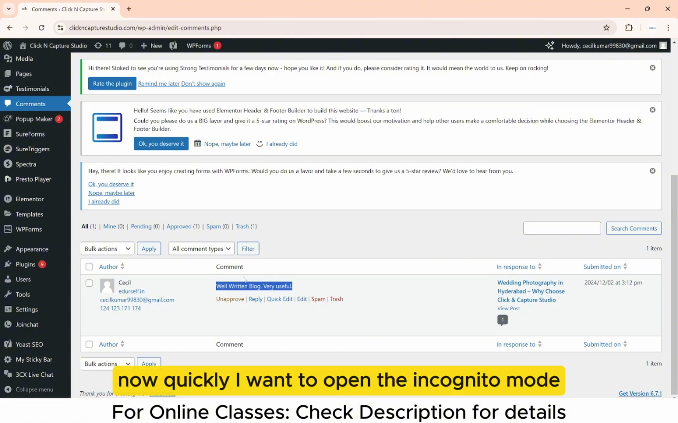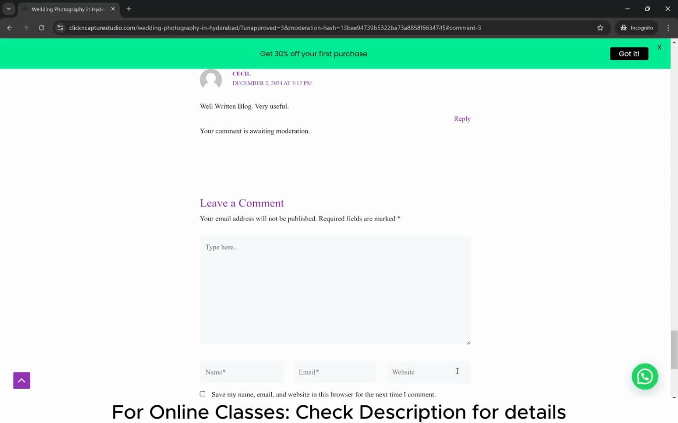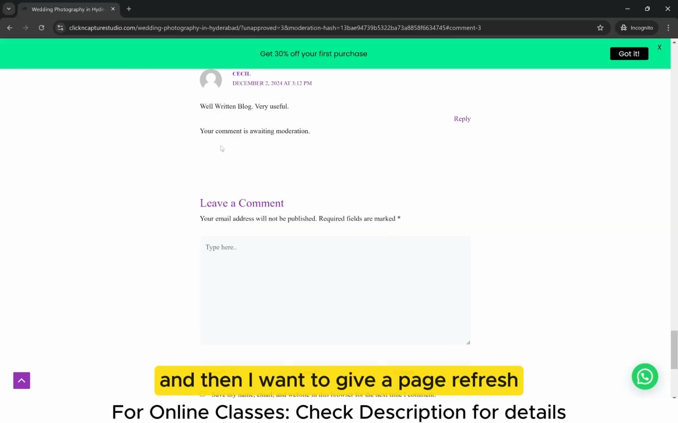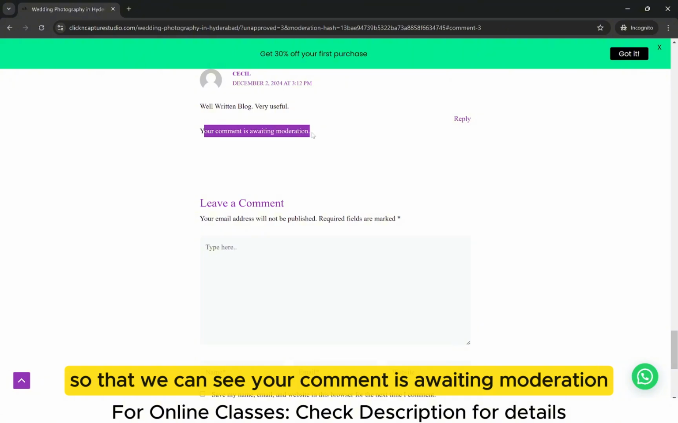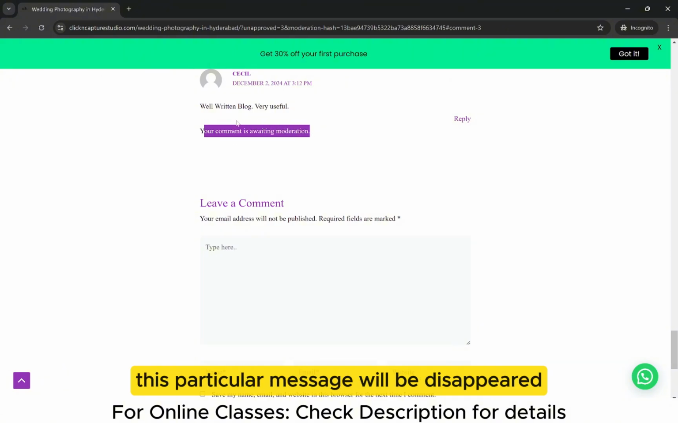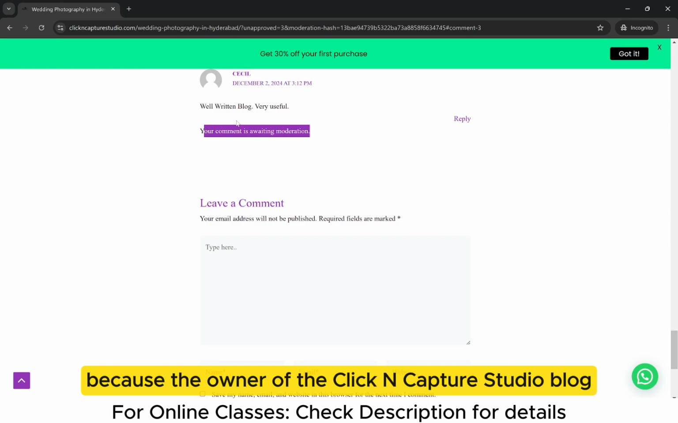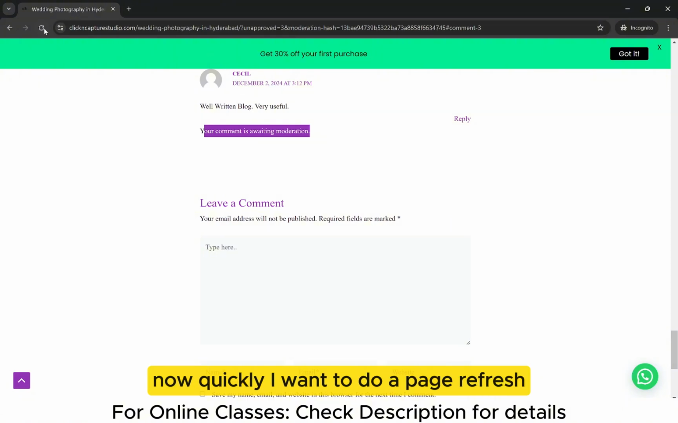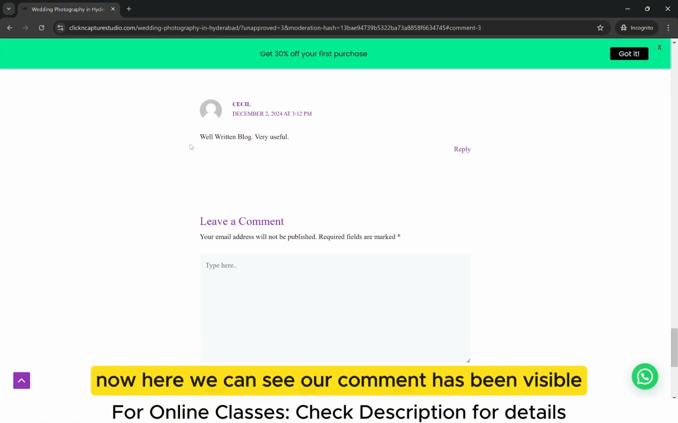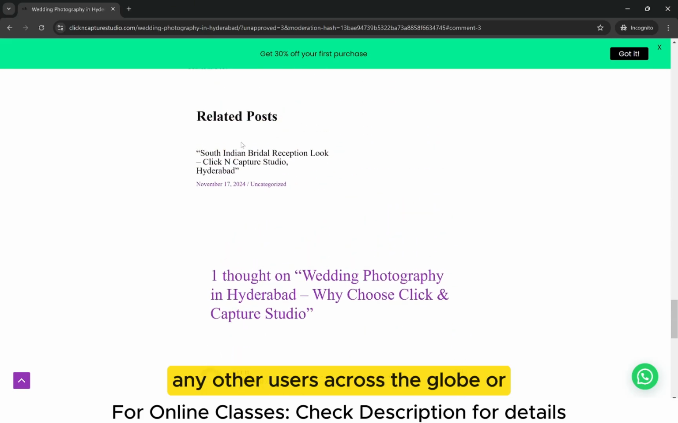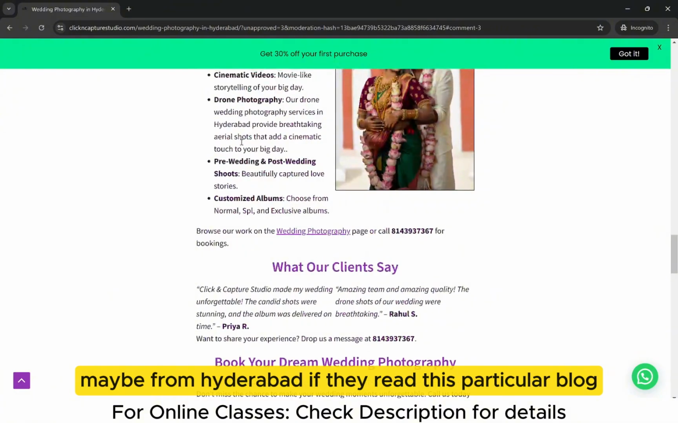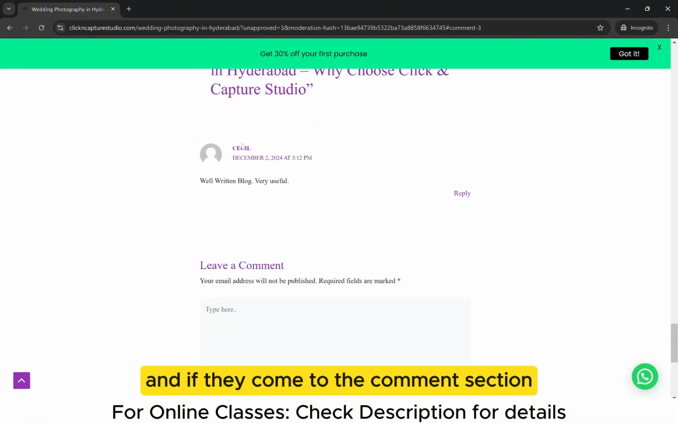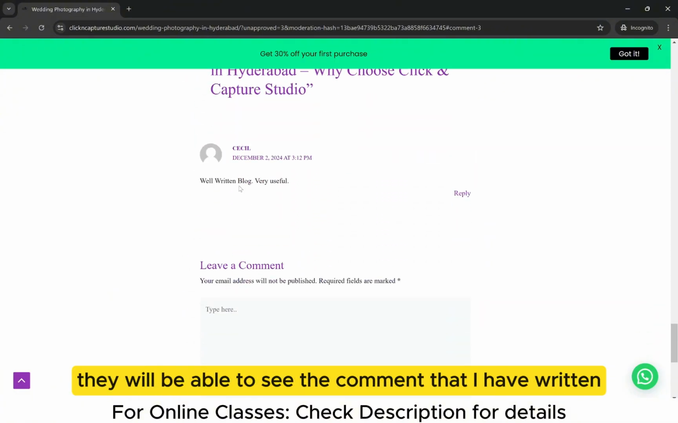Now quickly I want to open the incognito mode and give a page refresh so that we can see the message your comment is awaiting moderation. This particular message will disappear because the owner of the Click and Capture Studio blog has approved my comment, well written blog, very useful. Now quickly I do a page refresh. Now here we can see our comment is visible. Any other users across the globe, or maybe from Hyderabad, if they read this particular blog and come to the comment section, will be able to see the comment.